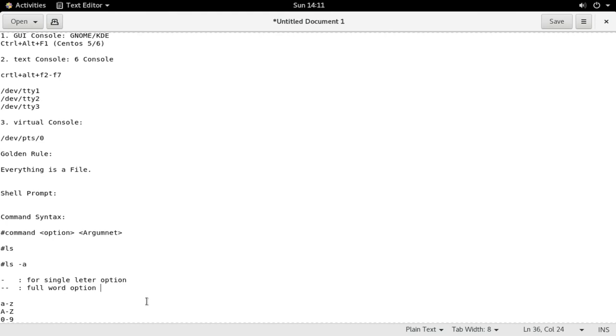So we understood, whenever we are going to use single letter options, we have to use a single hyphen, and whenever we are going to use a full word option along with the command, we are supposed to use a double hyphen for the command.